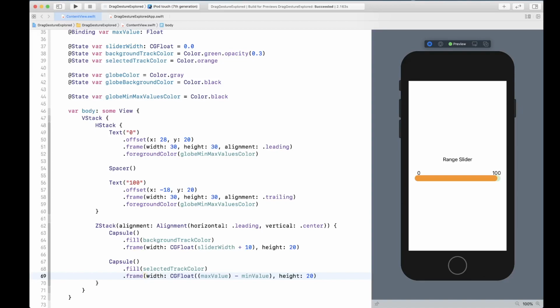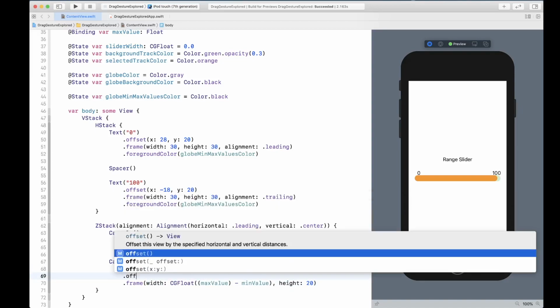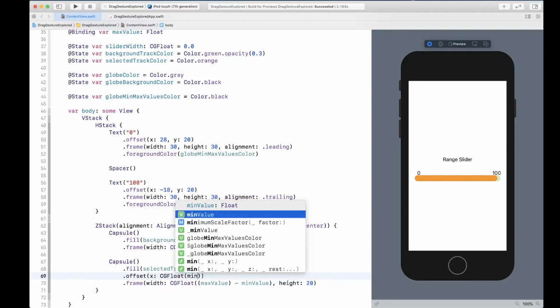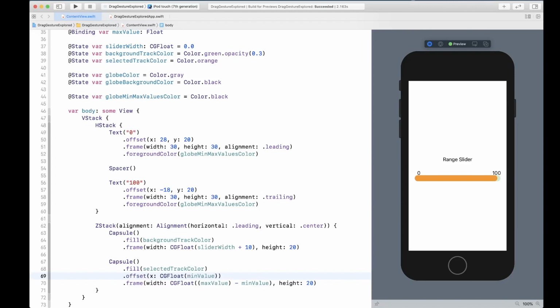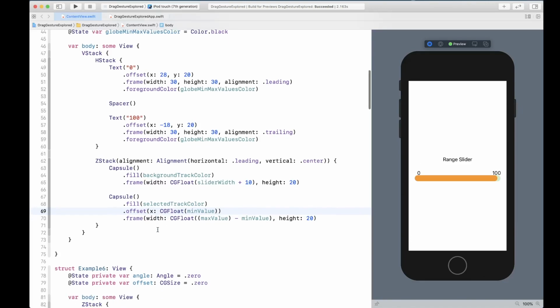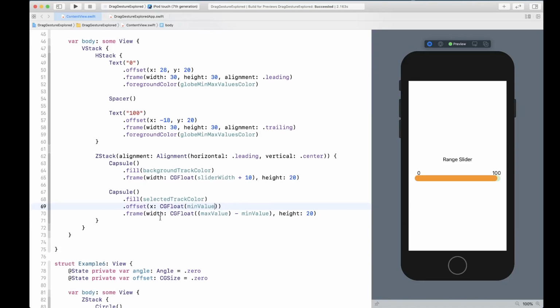All right, and we also want an offset in the X direction. Basically, this offset is going to be the minimum value, so CGFloat, and this is the min value. Okay, so that's our selected track.